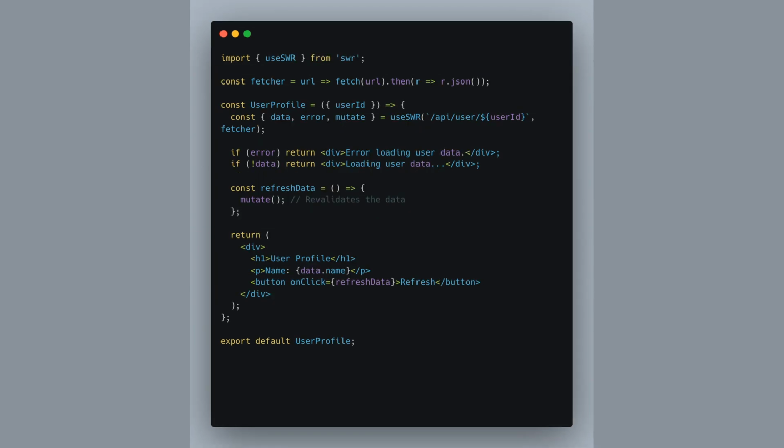Data revalidation is a powerful feature for keeping your application's data fresh. In this example, we're using the SWR library for fetching and revalidating user data. The useSWR hook fetches user data based on the user ID and provides a mutate function. This function is used to revalidate the data.